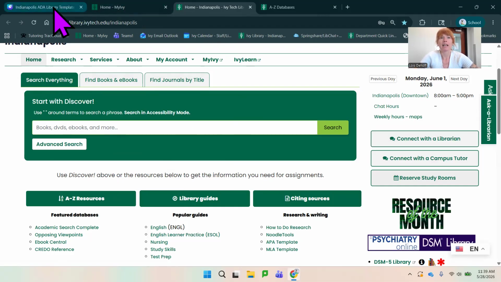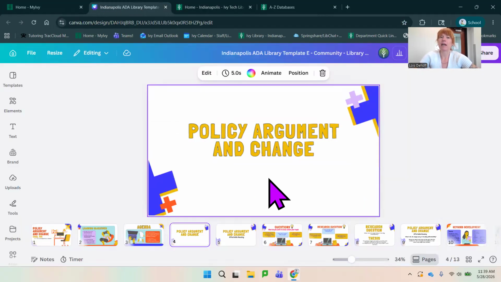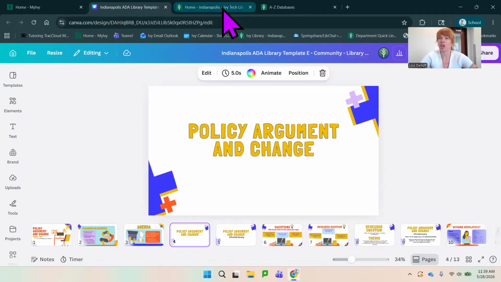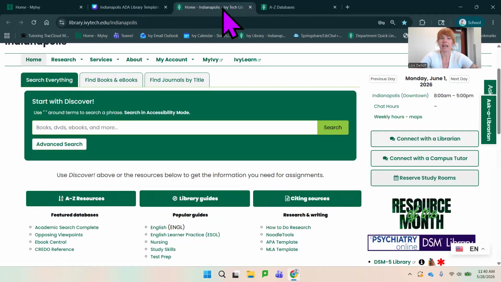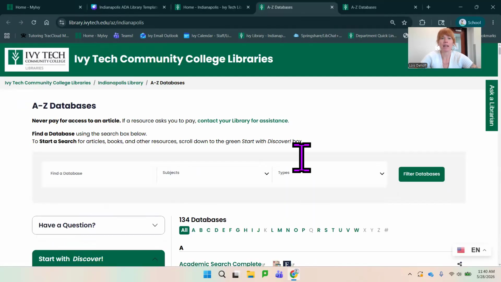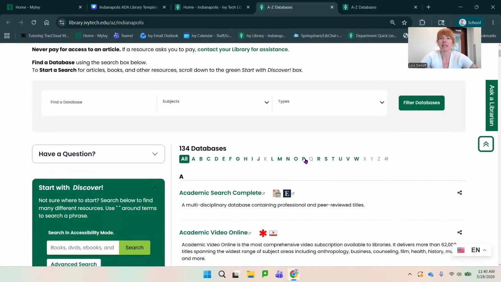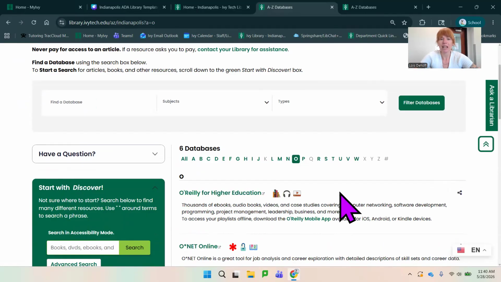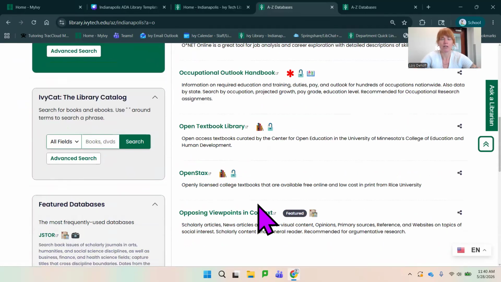Now, going back to this, when we're talking about our policy argument and change, when we're in that brainstorming stage, the best place to go, in my opinion, at least through Ivy Tech, is Opposing Viewpoints. Opposing Viewpoints can be accessed by clicking this link, or you can go into A to Z resources, click on the O, and go to Opposing Viewpoints.